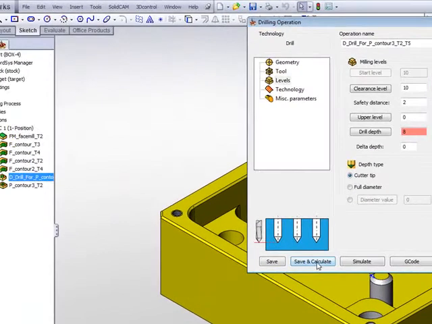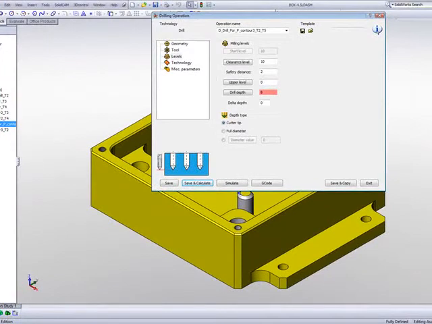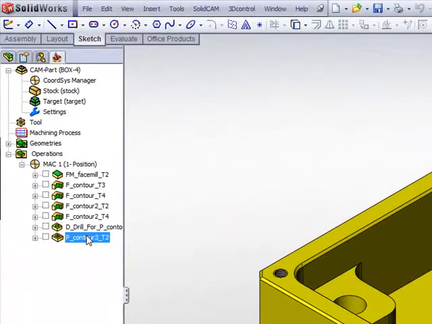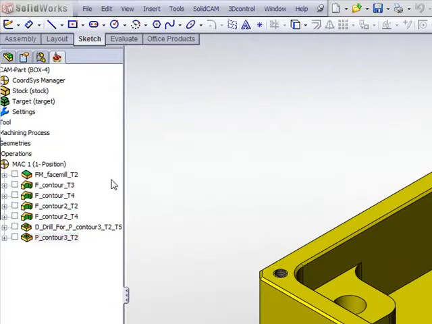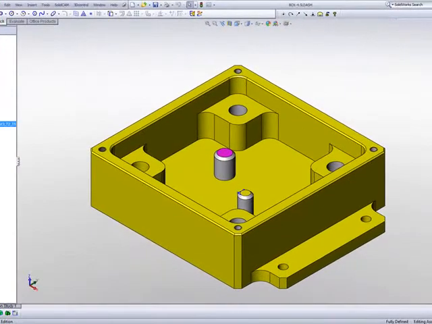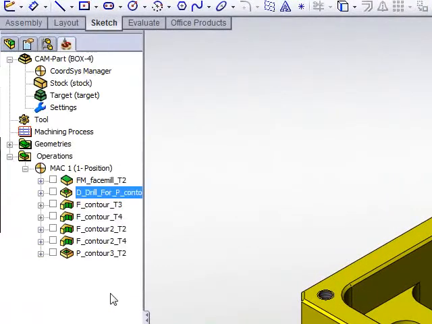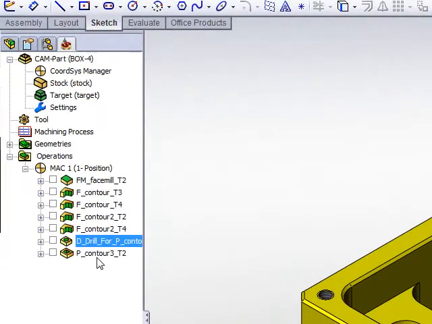Now you'll note that all of a sudden, the drill operation that I created is automatically put before the pocket. If I were to exit and try to take my pocket and put it before the drill, the system will not let me do that. It'll say the drill operation cannot be placed after the parent pocket operation. So this is always the order. I can take this and bring it further forward without any problem if I wanted to, but I can't put it behind the pocket itself.